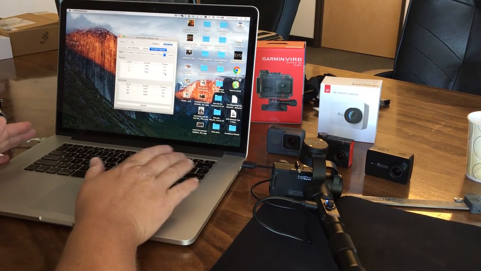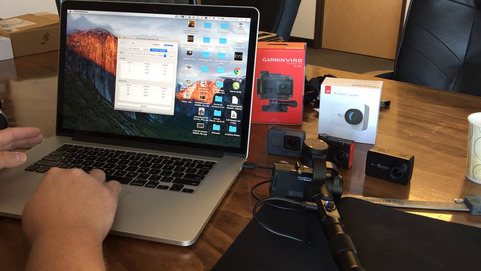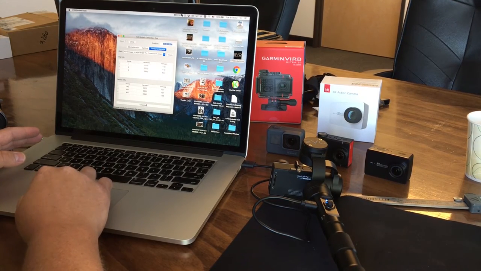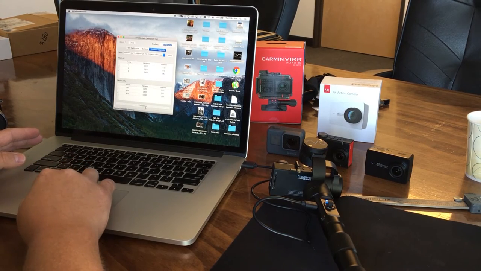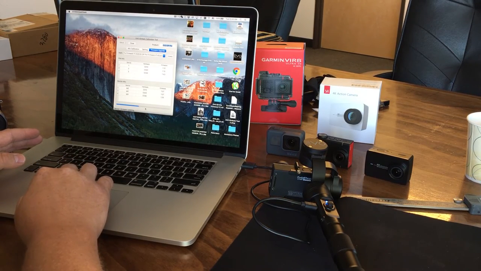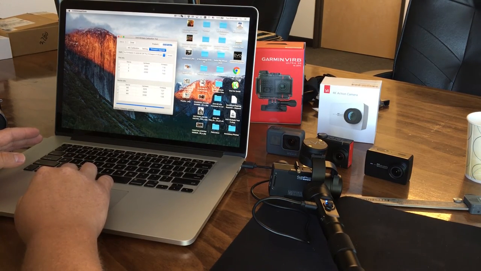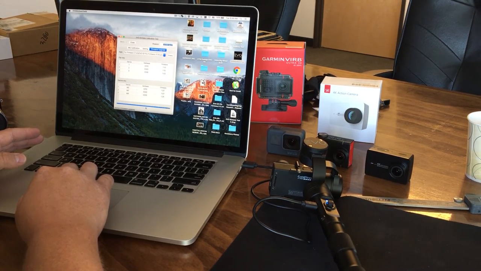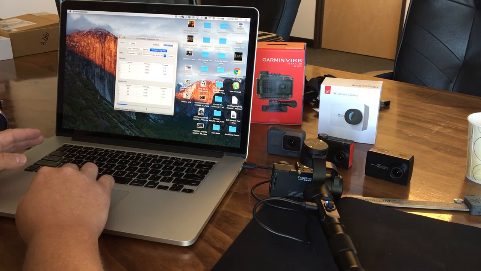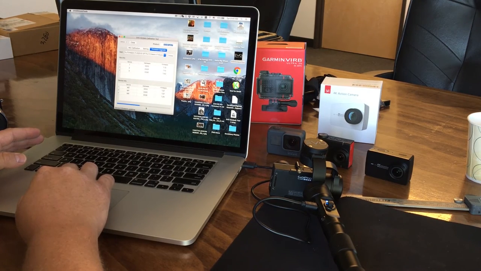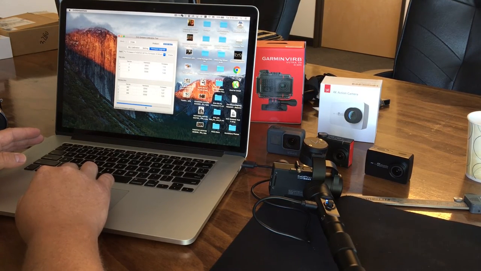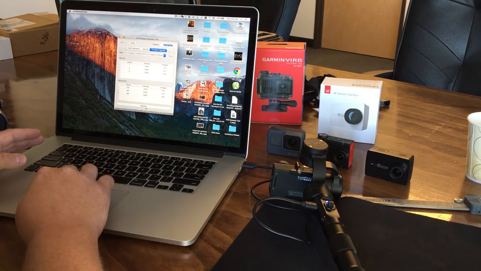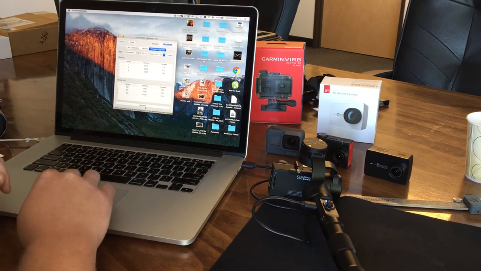This process is super simple. You load the firmware file into the window and then click upgrade. It's going to take about 10 to 15 seconds to fully upgrade. And that's pretty much it.